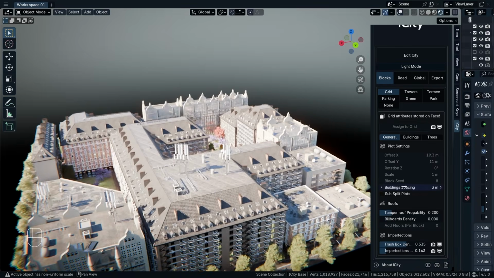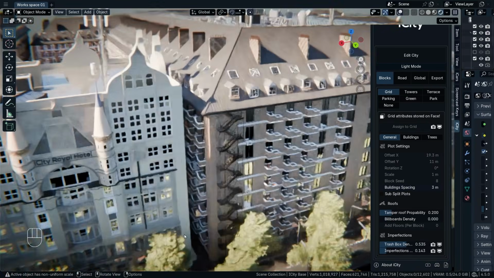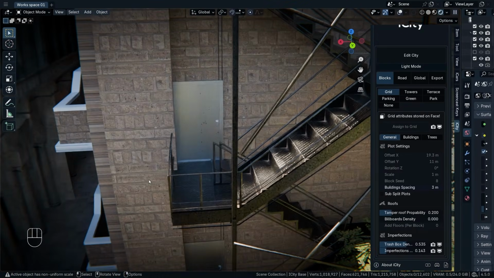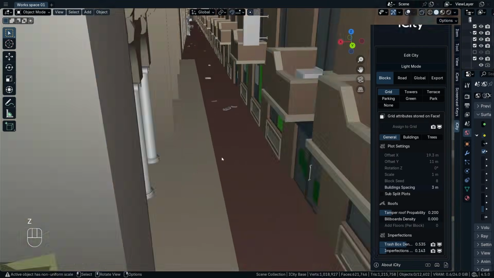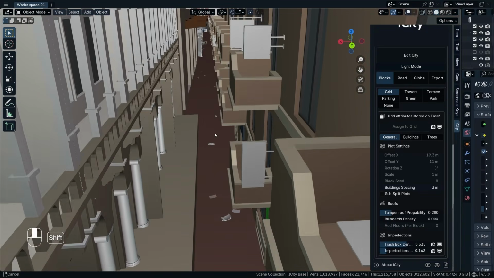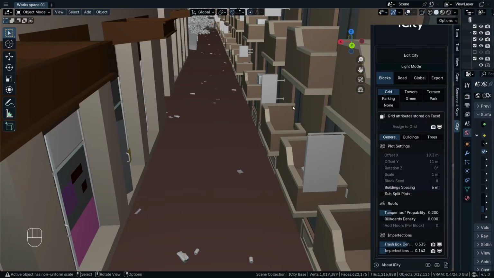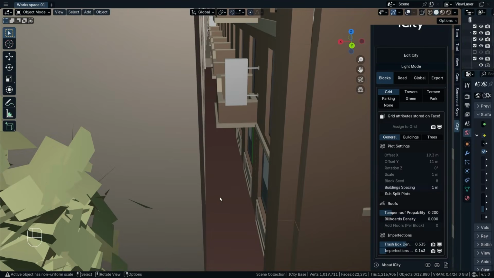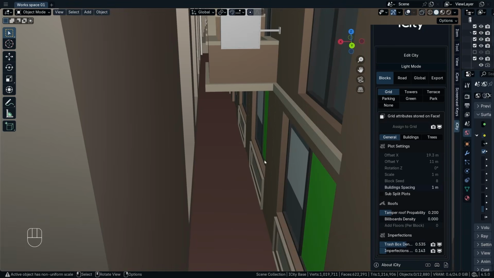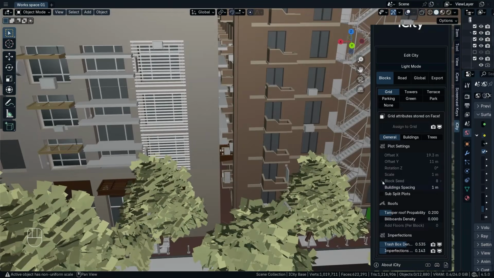We have the building spacing. As you can see, when I zoom in here, let me just exit the render mode. We have these spaces between the buildings. If you want to increase the spacing, for example, I want 6 meters between the buildings. Here we go, we have 6 meters now. I want 1 meter between the buildings. It's a very narrow path. One thing to mention is that you can't make this less than 1, so the minimum is 1. Setting it to 0 is not going to affect anything.